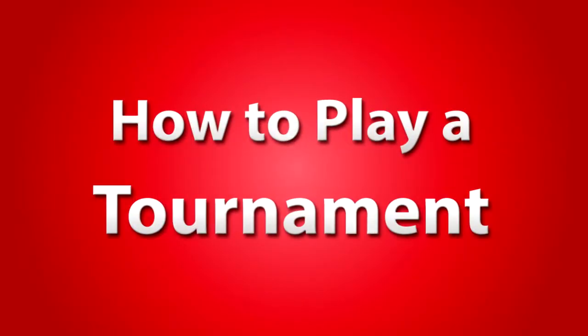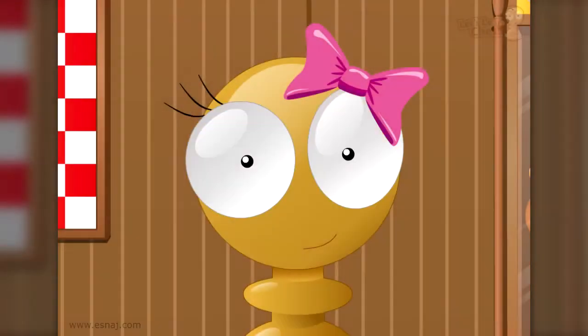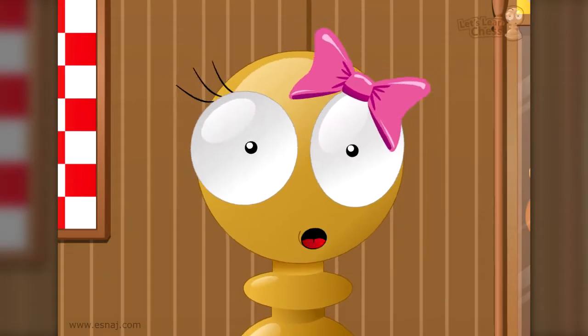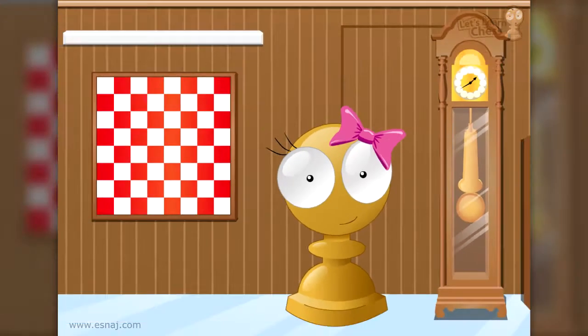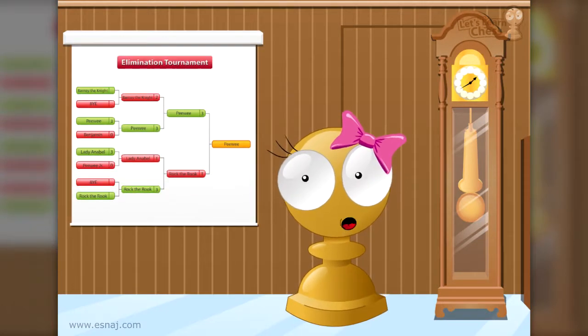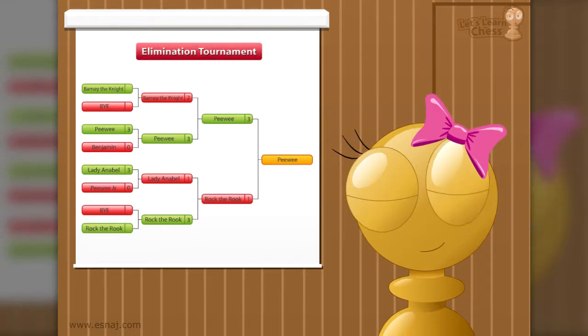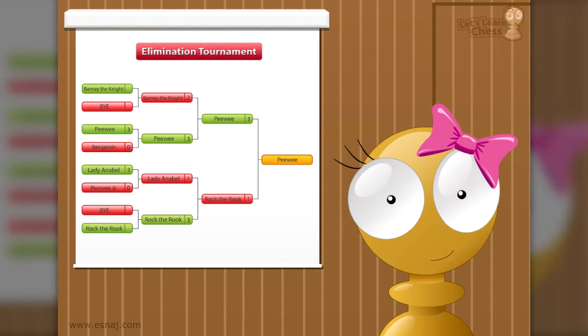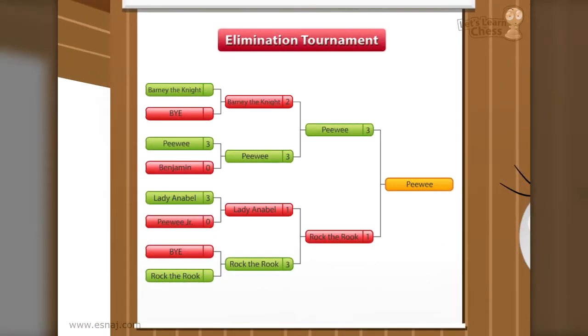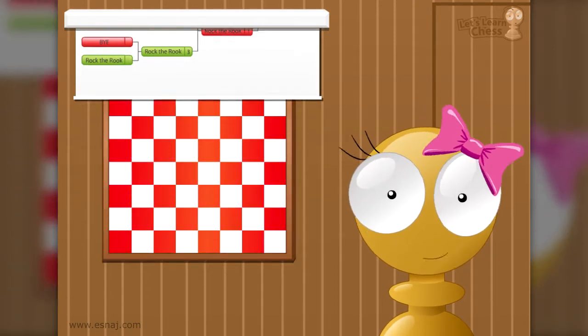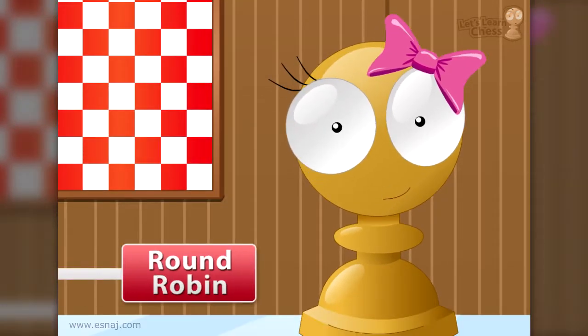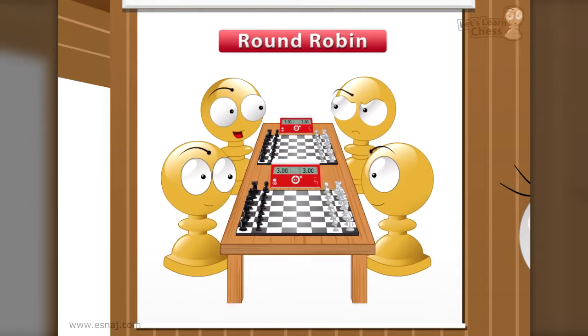How to play a chess tournament. There are various methods of playing in a chess tournament. One method is the elimination tournament. In order to continue participating in the contest, you should not lose or you will be out of the competition. Another way is round robin. In other words, it is a tournament where everyone plays against everyone.